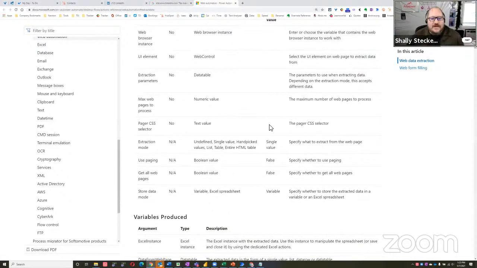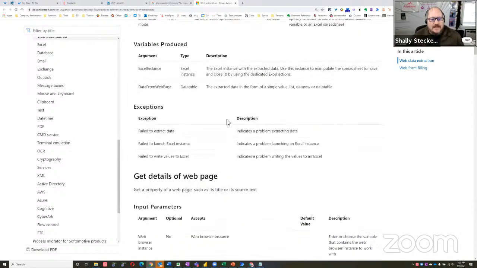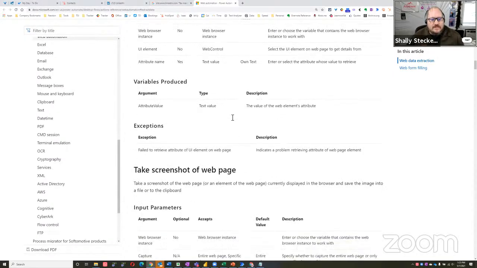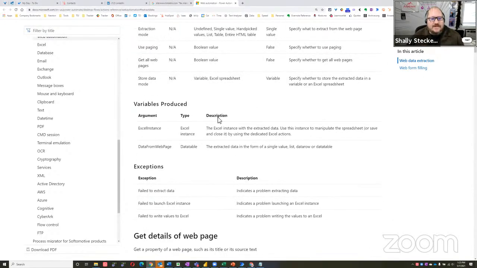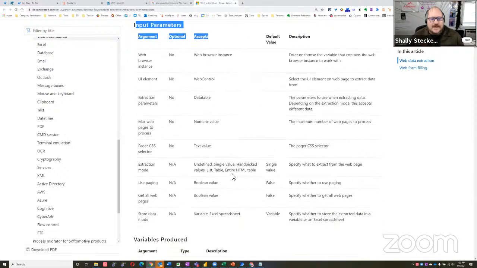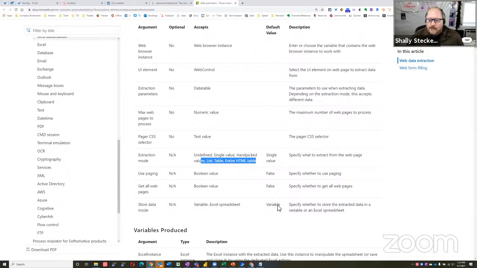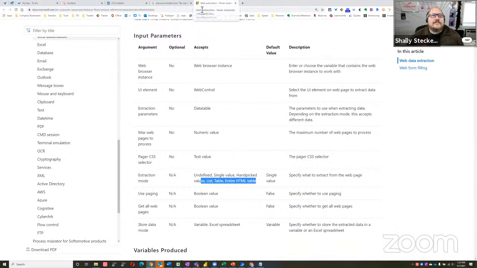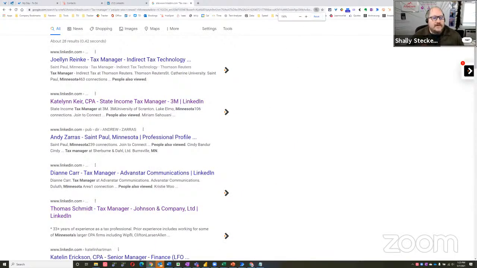So let's say page CSS, extraction mode. Okay, it doesn't really explain what these are. It just tells you what these are, but it doesn't explain what they are. Here's the input parameters. There's no explanation as to what each one of these are. So that's not very helpful. All right. Let's try it.